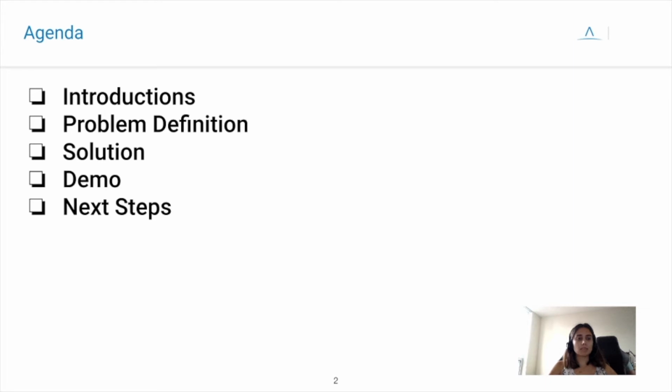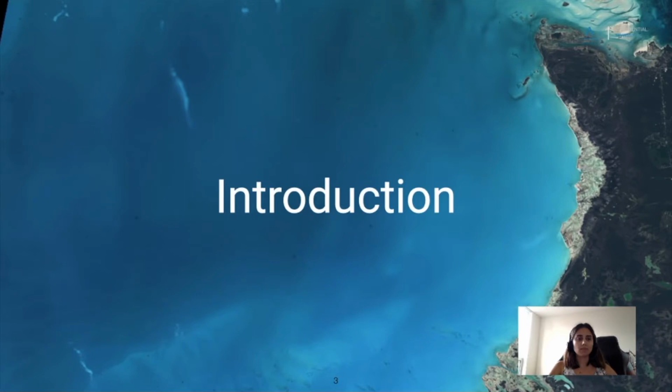The agenda of this presentation is as follows. First, a brief introduction of our company. Second, describing the challenge we want to tackle. And third, our solution to this challenge. Fourth, a demo of our results. And last but not least, our future plans to enhance the solution. Let's start with the introduction.